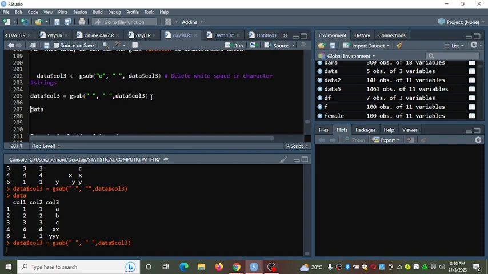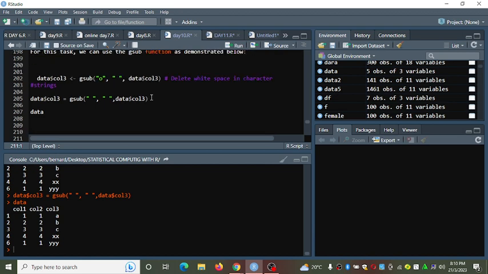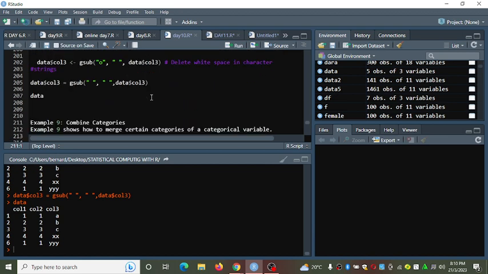Let me see. We have removed this part. Let me see how we can do it. So we remove one part, we remain with the other part with the space.